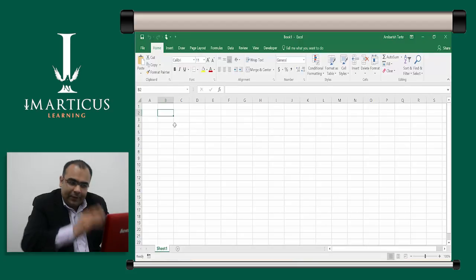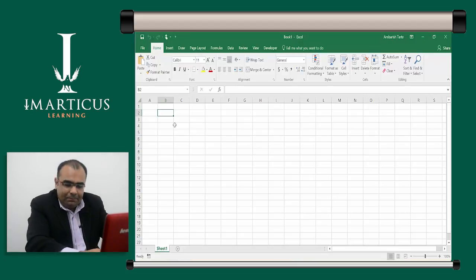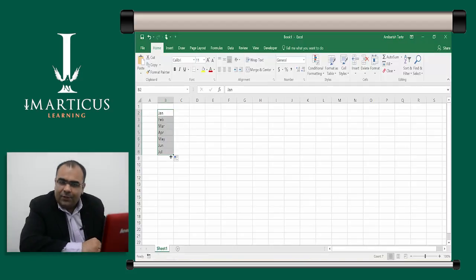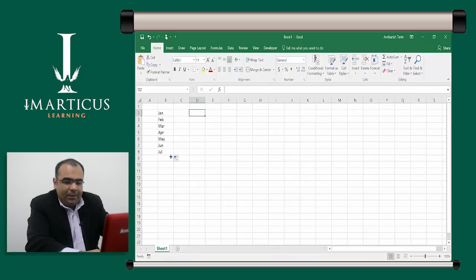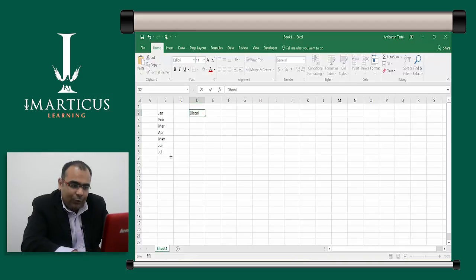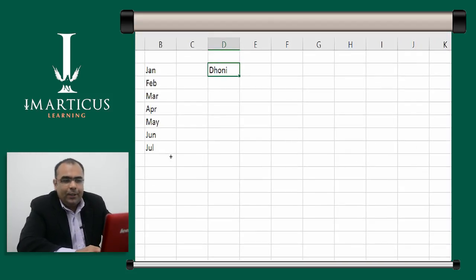We all have seen in the earlier videos that if I type Jan and if I drag it down, it is going to give me the sequence. But let's say, I'm a big cricket fan. I like Mahendra Singh Dhoni. So if I type Dhoni, I'll just go with the last name and not the complete name, and if I drag it down, in most Excel spreadsheets you would get Dhoni, Dhoni, Dhoni, Dhoni, correct? If you type India, obviously you will get India, India, India throughout.